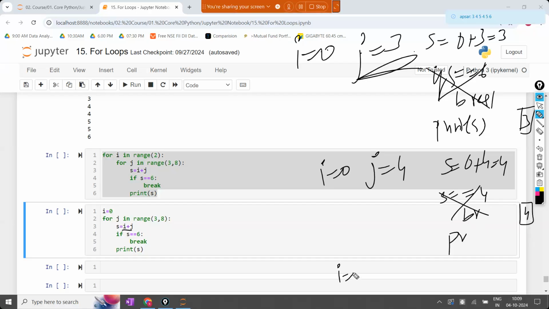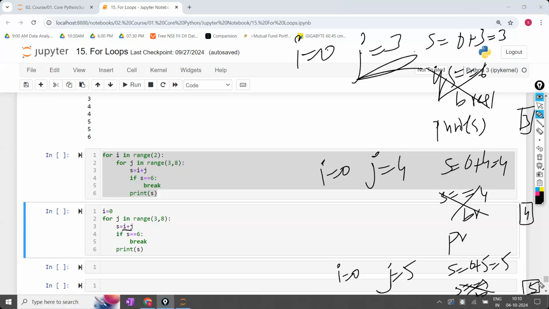Next, the I value will be 0 only, as it is. J is equal to, this time, 5. S is equal to 0 plus 5, which is 5. S is equal to 5. Break? No. So print S. 5 will be printed.